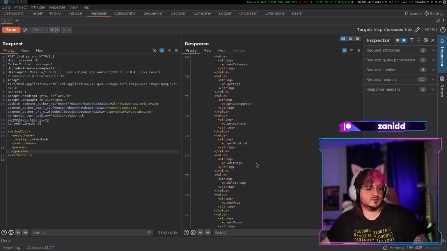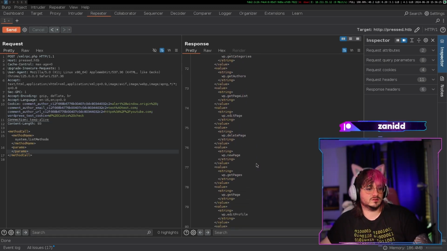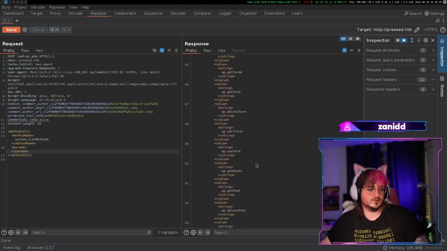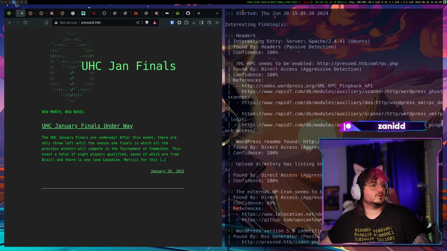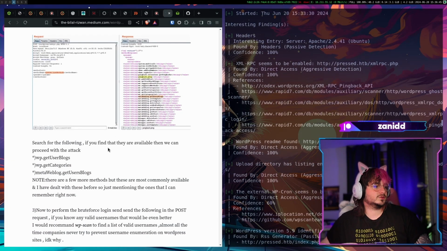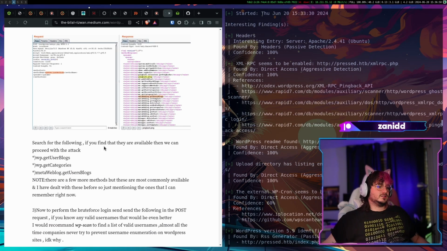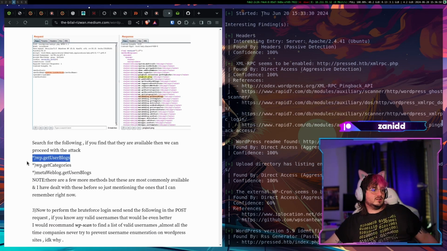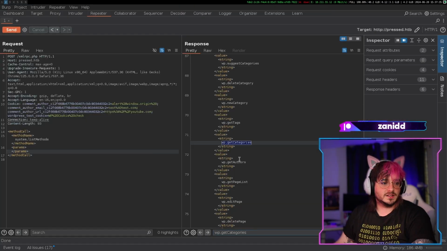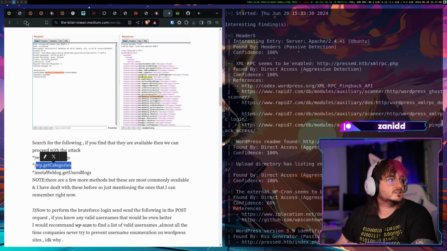Get page list, new page, get pages, edit profile, get taxonomy, delete term, new term, post, blah, blah, blah, blah, blah. Okay, what did they do here? So, search for the following. If you find that there, then we can proceed with the attack. Alright, let's just search for get user blocks. We don't have this. Alright, so we have the get categories. Categories, I don't know how to say it in English.